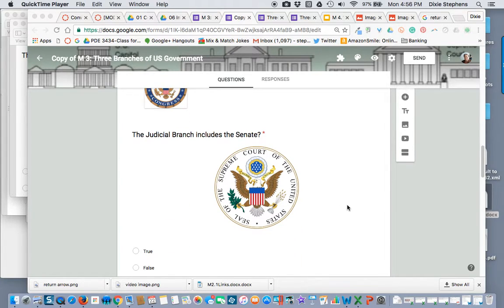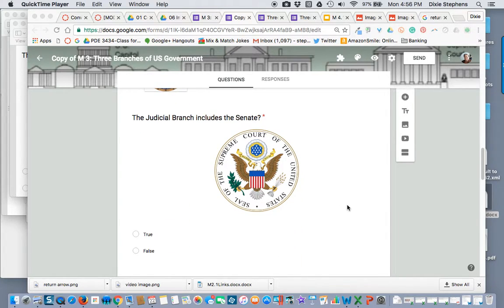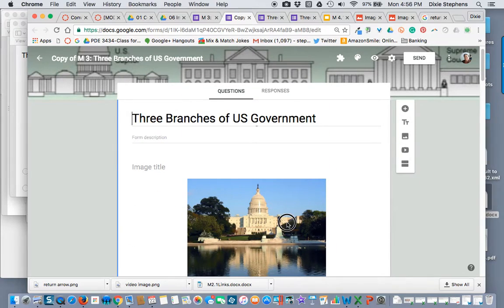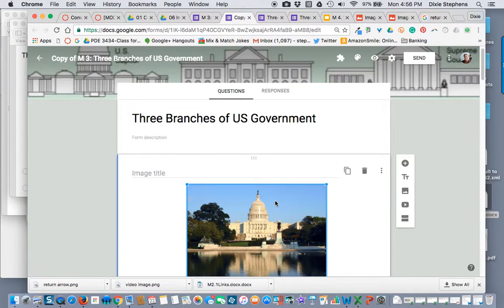And here's a sample of images as part of the question. So the judicial branch includes the Senate, and there's a little seal for the Supreme Court, and it's true or false. So I'm going to go back up here and just remove these images and show you how I put them in. So I just click on the picture till you see the little selection arrows, and I'm just going to remove it.